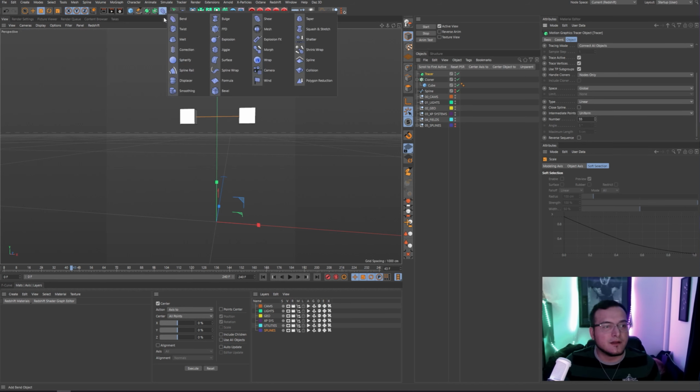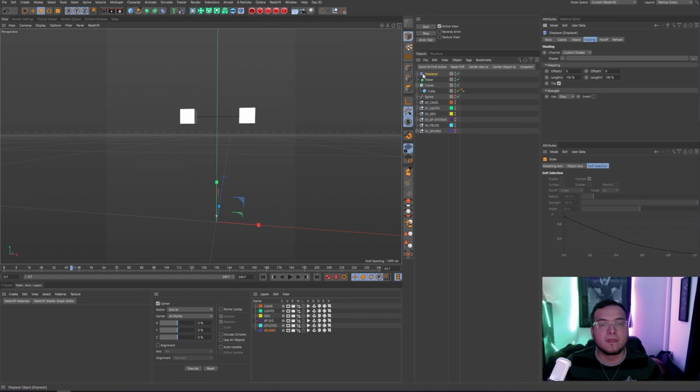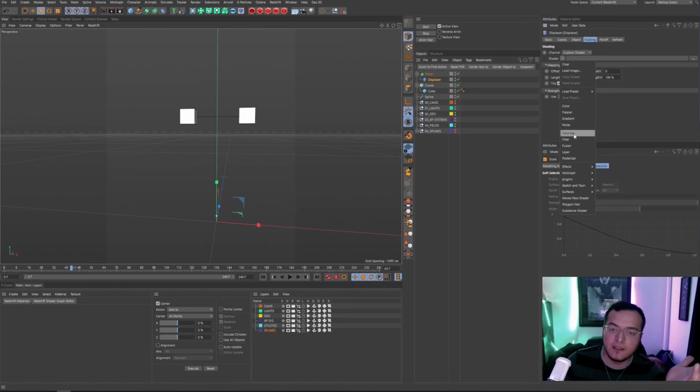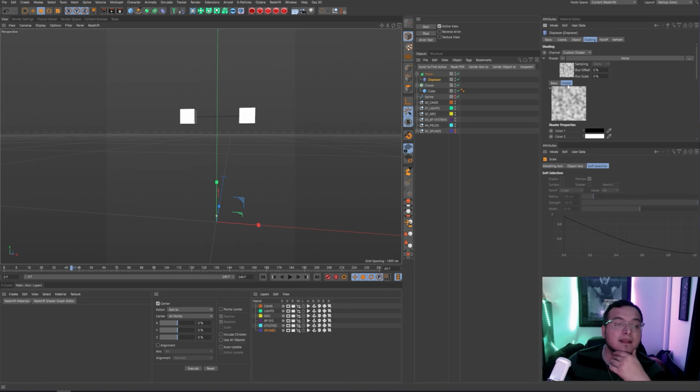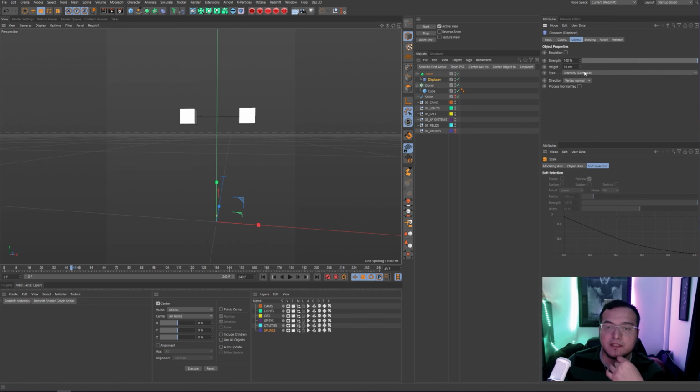Let's go ahead and create ourselves another displacer. And then on displacer, you drop it onto the tracer itself. Let's go ahead and create a new noise. And over here in object, let's go ahead and make sure we set this to +Y on the planar. And then there you go. It has a very similar effect.